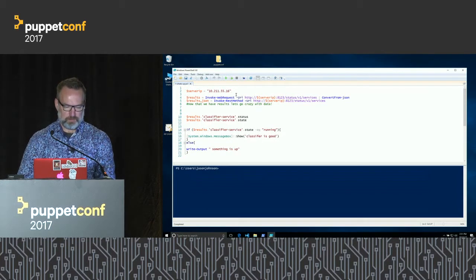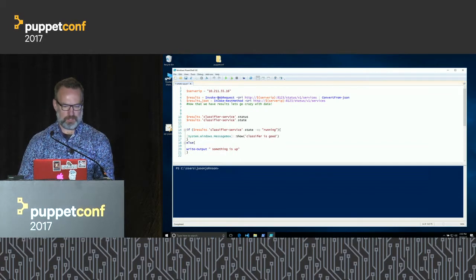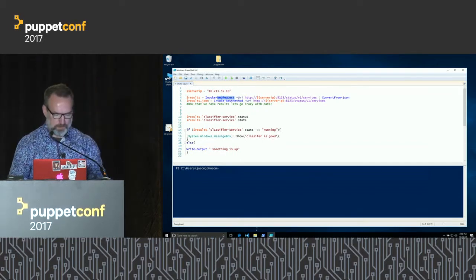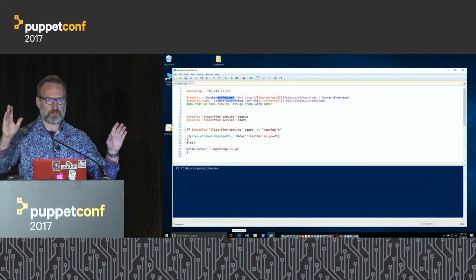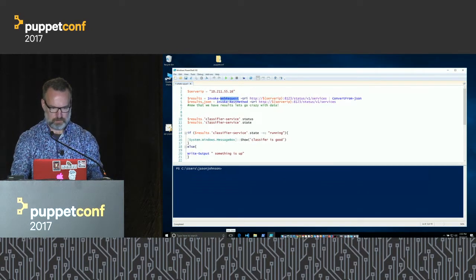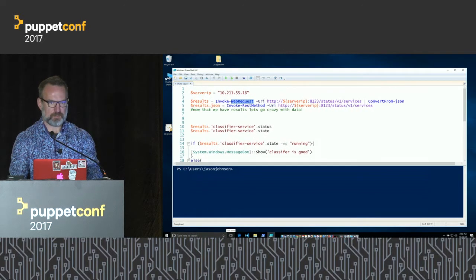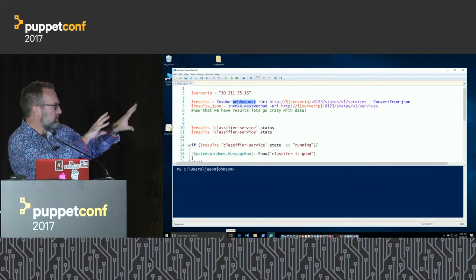So really what I want to show you here is we just want to go look at the services endpoint. There's kind of two things I'm doing here. There's an Invoke-WebRequest. By the way, can you guys see this okay? Do you need it a little bit larger? I have magical powers. Okay.